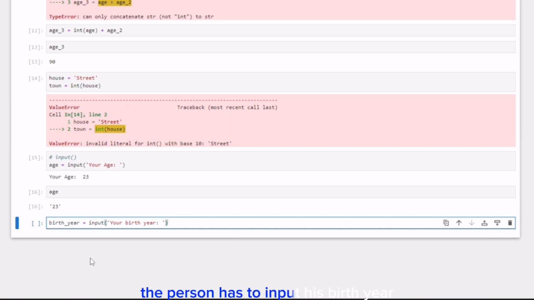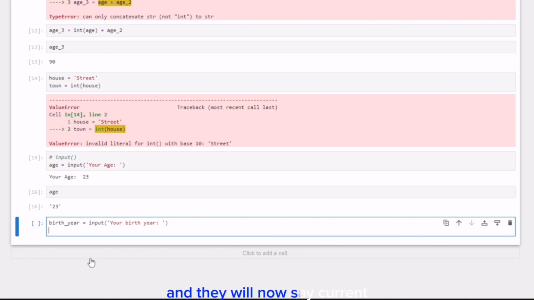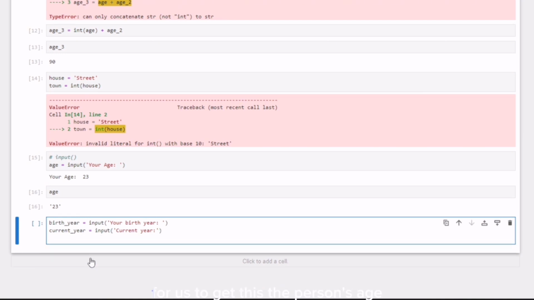So the person has to input his birth year, and then we'll now say current year. That's the year that the person is using this program. We'll simply ask him to input it. So we'll simply say current year. We have this. Please follow. I hope you are. And then with this, for us to get the person's age now, we'll simply say the current year minus his birth year. Now, we'll say age is equals to.